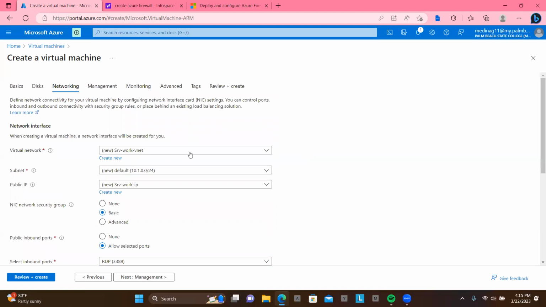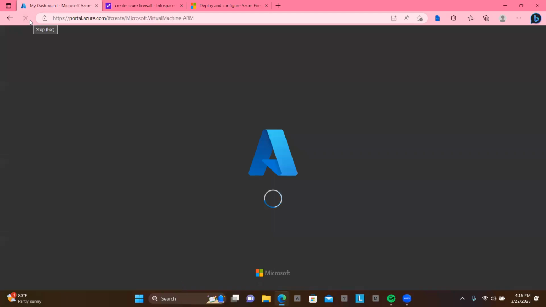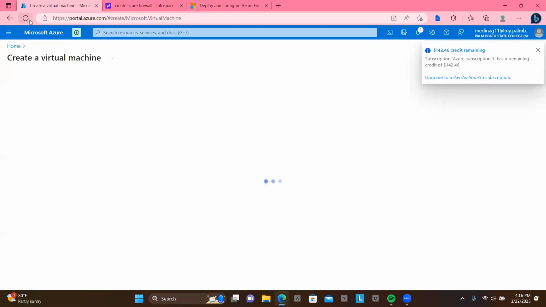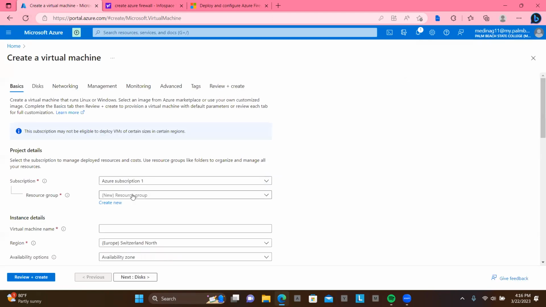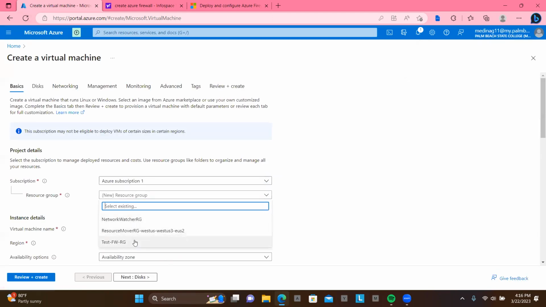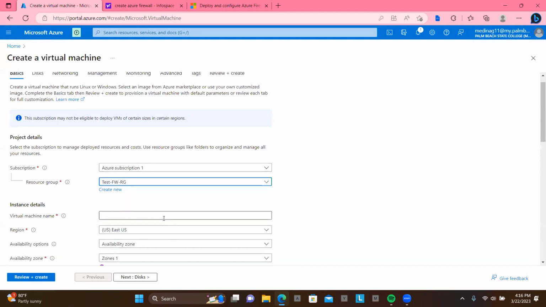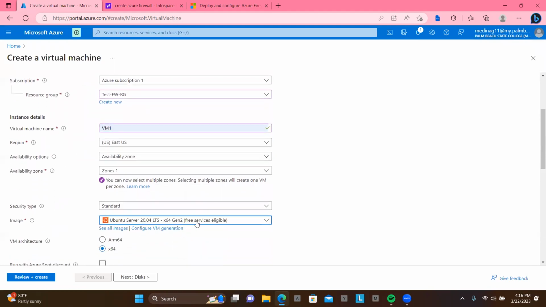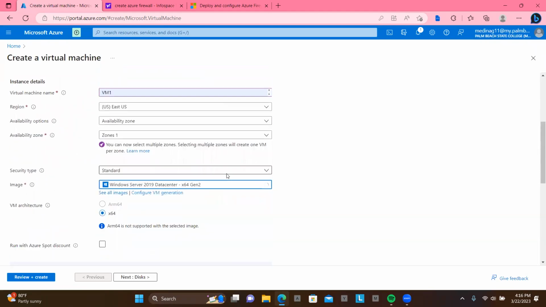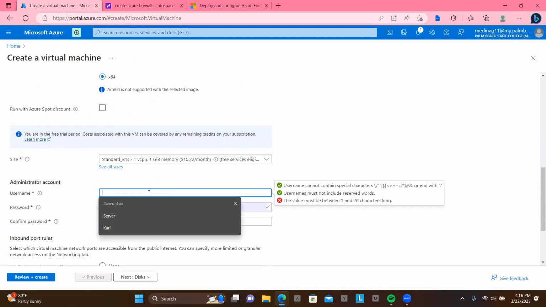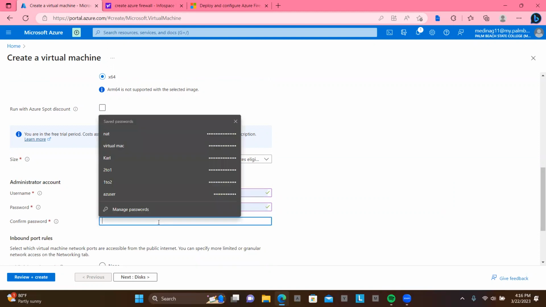the VNet that I've created. So this should be, see if we can find it. So it's the region. It's always a problem to find. Let's see.